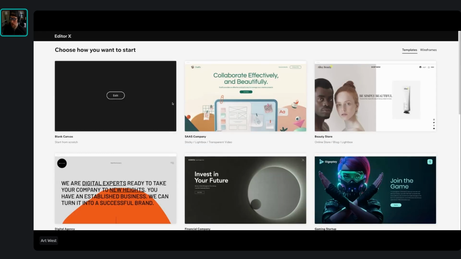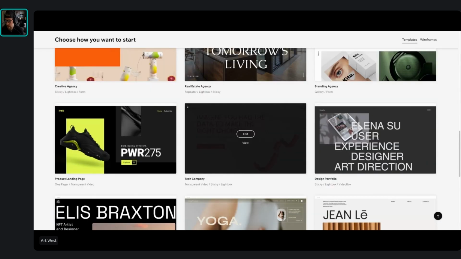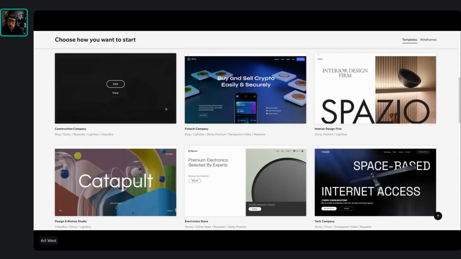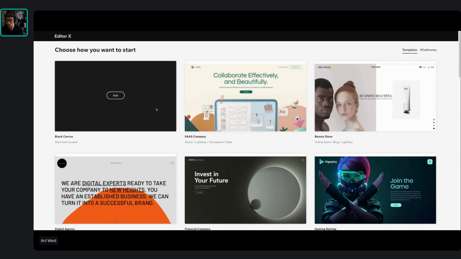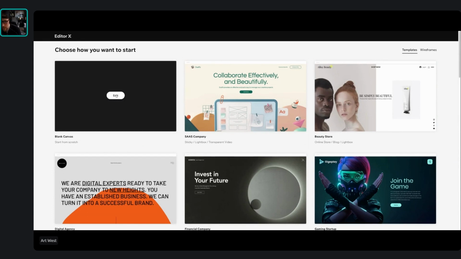Okay, so when you create a new site, you're brought into this splash screen, which allows you to either choose one of their pre-built templates, which are all really nice. You can see all the different options here. There's a ton of templates in here just to get your creative juices flowing. You can also start from scratch, which is what we're going to do for today's demo, because this is more intended as a general overview of EditorX and where everything is located. So we'll go ahead and just choose blank here and hit edit.